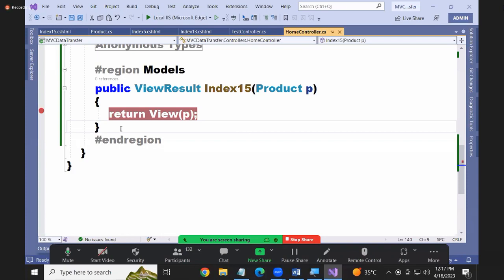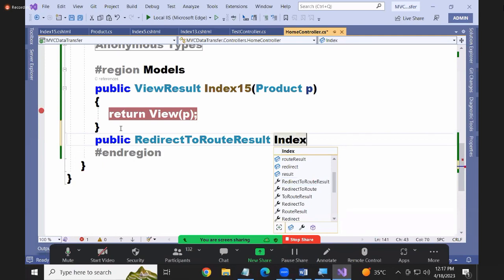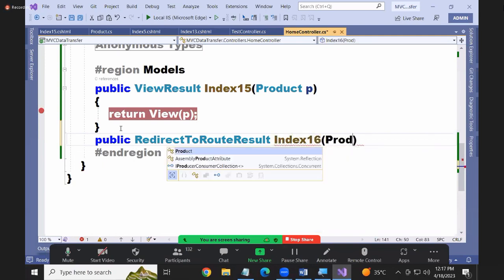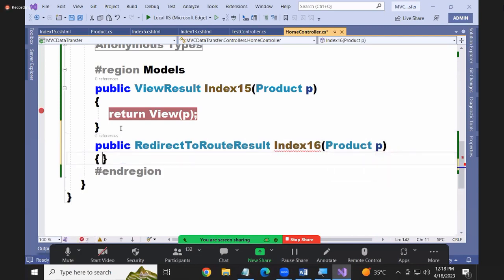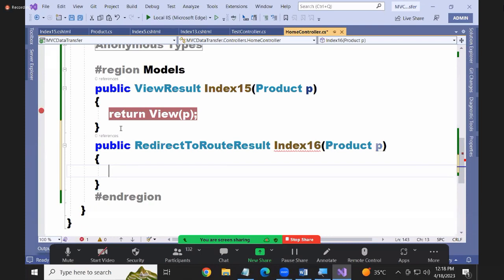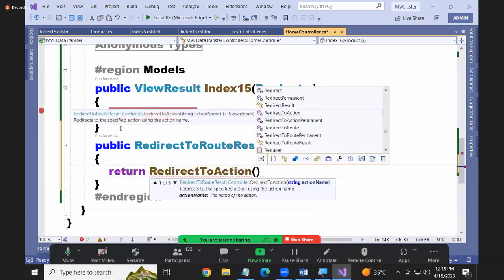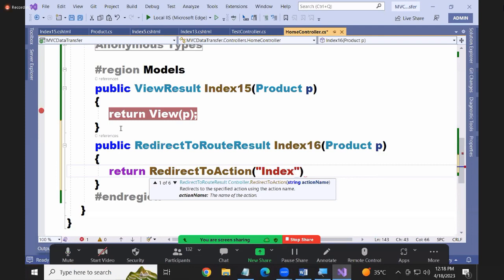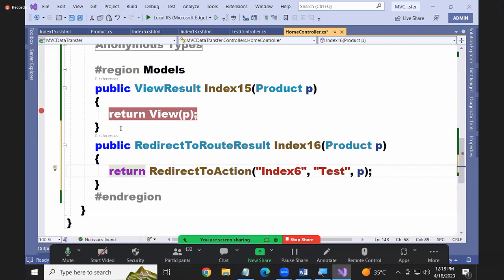Yeah, you can. How do you write? Public redirect to route result, index 16, product P. What next? Return redirect to action. Same again. What? Index 6, comma, test controller, comma, P. Route values. Again, the same concept. What is it? Route values.